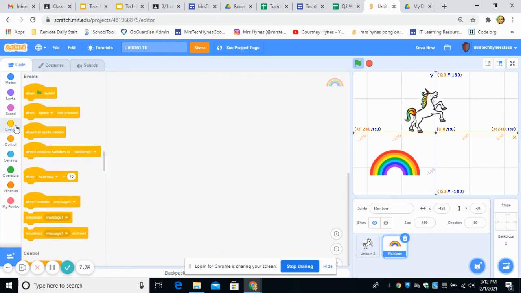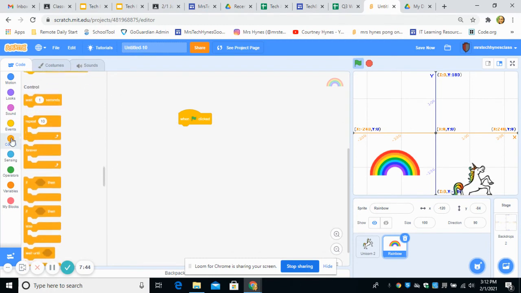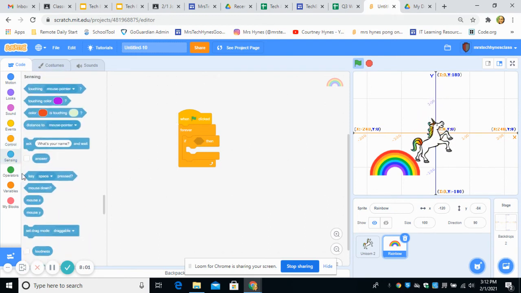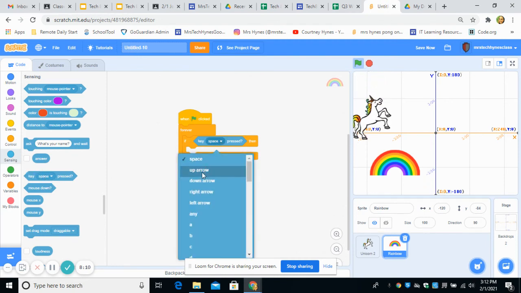So this one, we'll say, all right, rainbow, when I start my green flag, I want this to always happen. And I want to say, hey, if I tell you to go up, I want you to go up. So I'm going to use an if. This lets me interact with it and give the code some input. Like, what do I think? So it's going to ask me, am I pressing a button? So I'm going to go under the sensing tab. It's light blue. And it says key space pressed. I'm going to change that to say up.